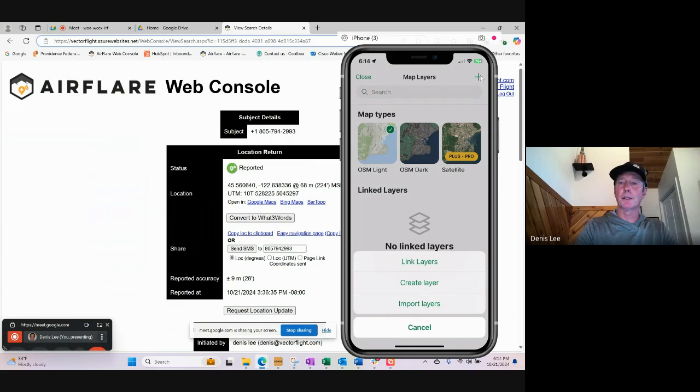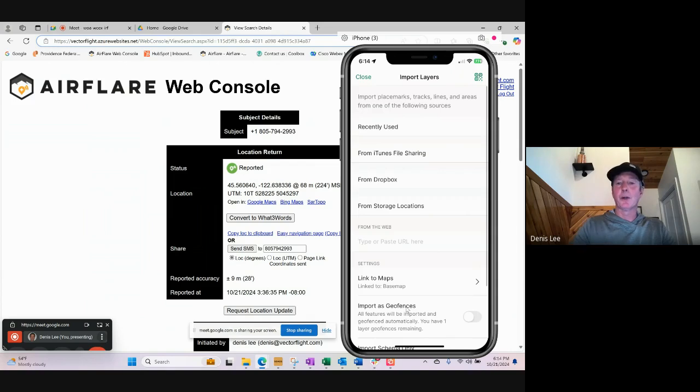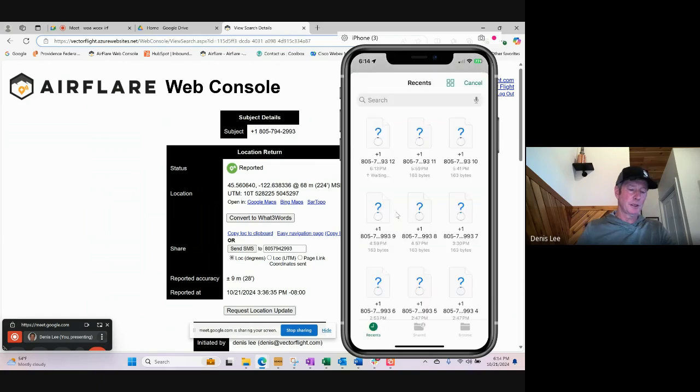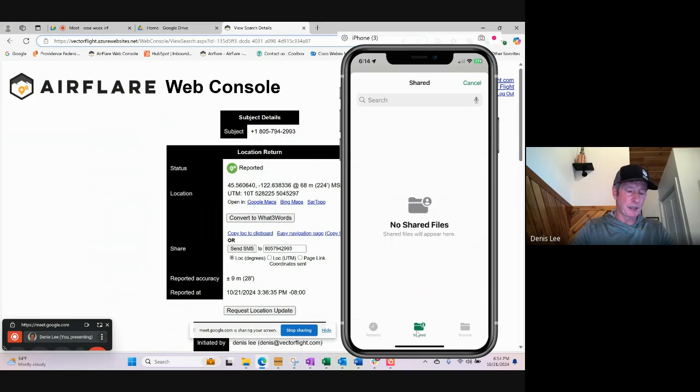Okay, so I clicked on the plus button, upper right hand. I'm going to import layers. It's going to ask me from where? From storage, because it was popped onto my phone. I'm going to make sure I'm on the Recents tab. So you'll see the option Shared. You'll see the options Browse. I want to be far left, the Shared tab.